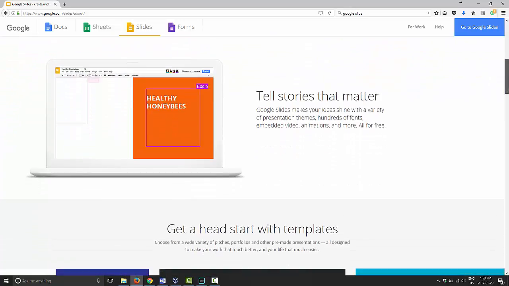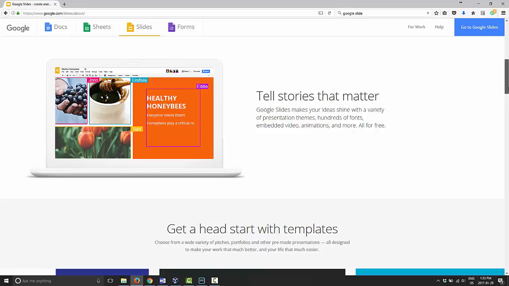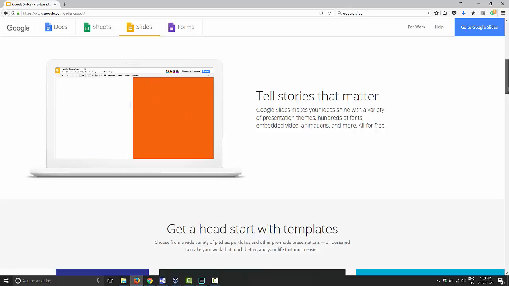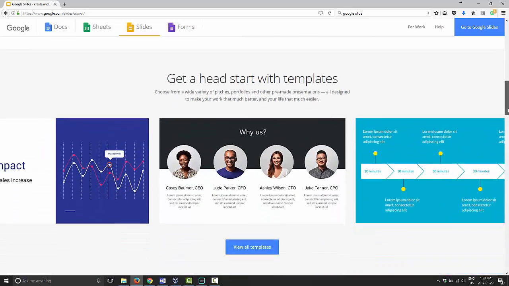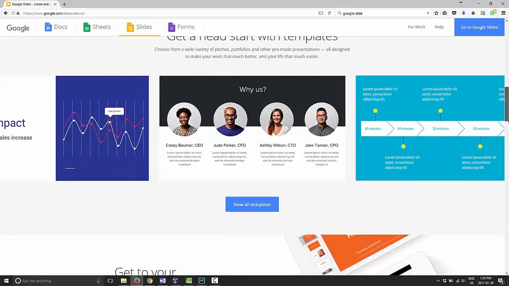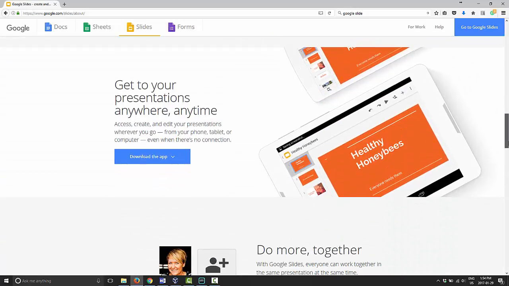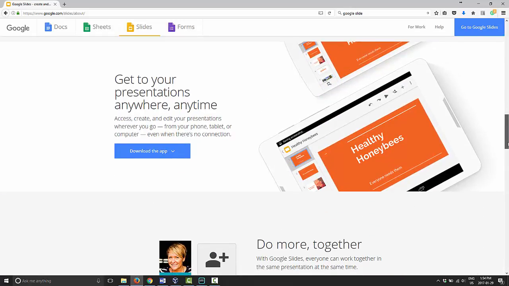So as you can see, with Google Slides, it's very graphical oriented, just like PowerPoint, and it has a lot of features as PowerPoint does. One of the things that I like about Google Slides is the ability to work with multiple people on the same presentation. So if you have a team and you want everyone to work on it, you can get everyone together under Google and work on it all at the same time. And it shows you who's working on what at what time, so it's really great.